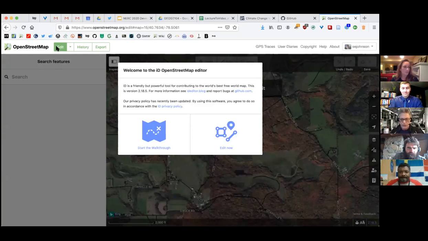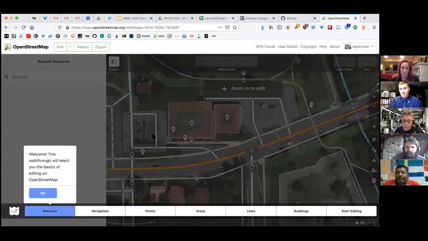That's fine. And just zoom into a neighborhood, but make sure that you're zoomed in far enough to edit. But when you first log in, and you should try this right now, you'll see a screen that looks like mine. I'll give you a second to get there. So when you first log in, you'll see this binary choice here if you're seeing my screen. One is edit now, the other is start the walkthrough. What I would like for you to do is click on start the walkthrough.